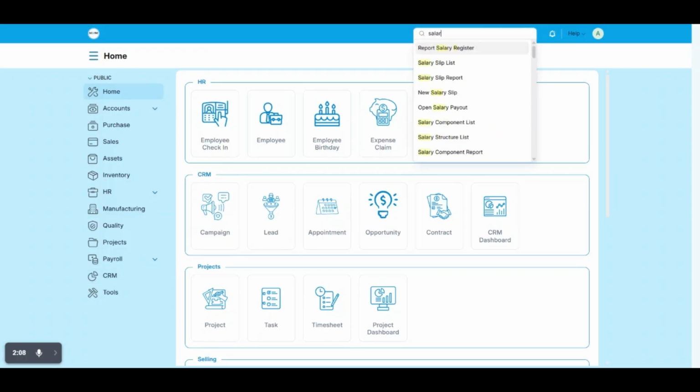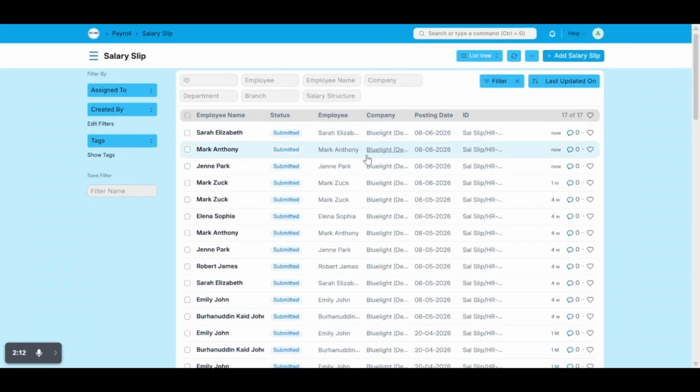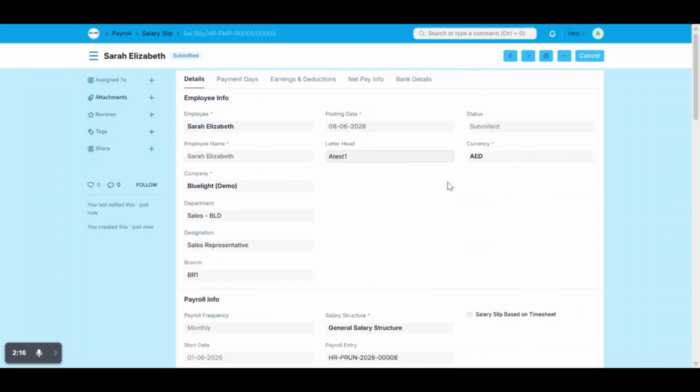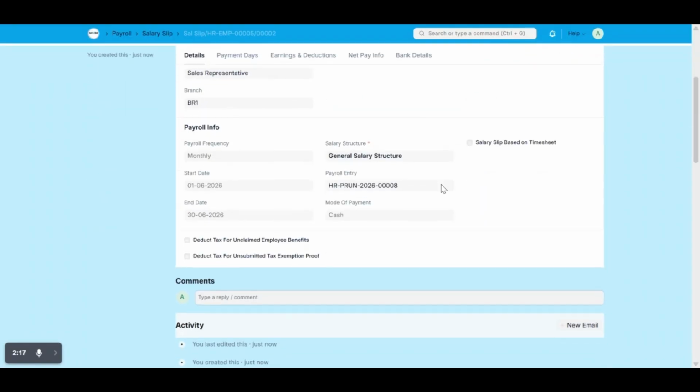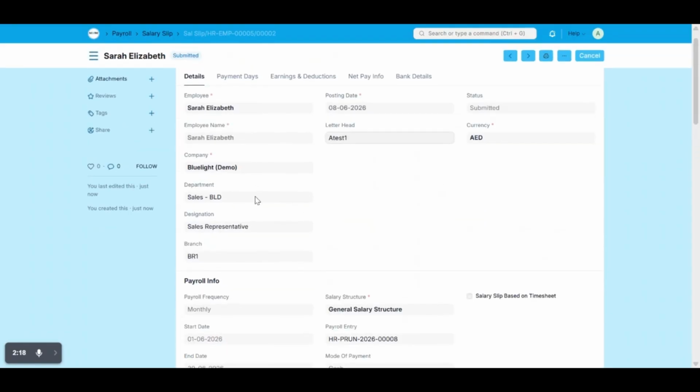Now, if we navigate to the salary slip list, we can see all the salary slips that were generated through the payroll entry. Each salary slip contains complete payroll information including employee details, salary structure, working days, payment days, earnings, deductions, gross pay, net pay, and payroll period. These salary slips can be printed, emailed to employees, or used for payroll reporting and compliance purposes.